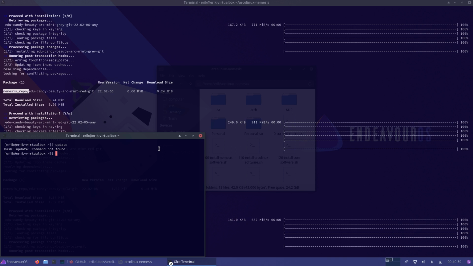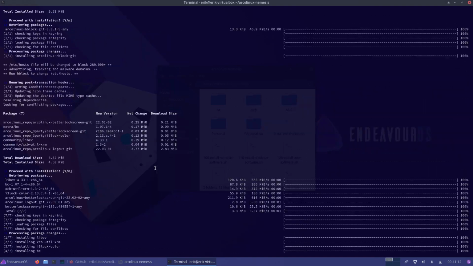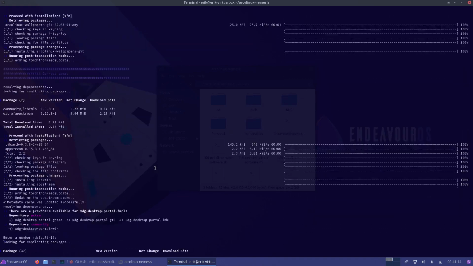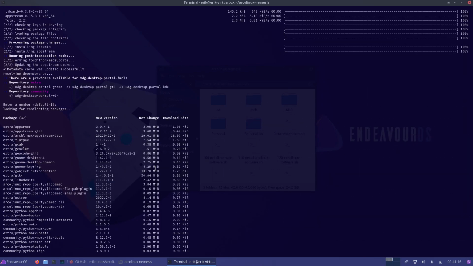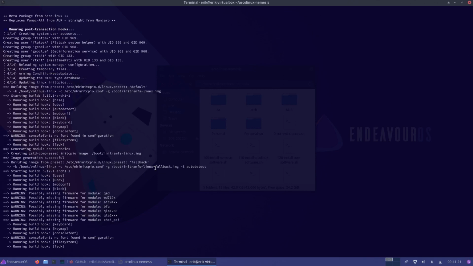Our fish will come into place. Everything will be the way we want it on ArcoLinux. So you can change anything you like. Let's wait for things to install, and just keep an eye out for things that are red, which means there's a conflict or something, and then you know, maybe I should change this, change that.